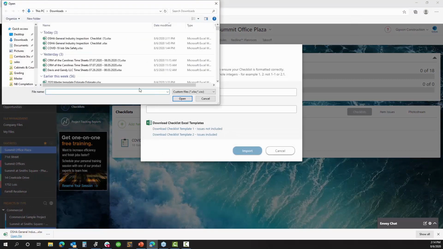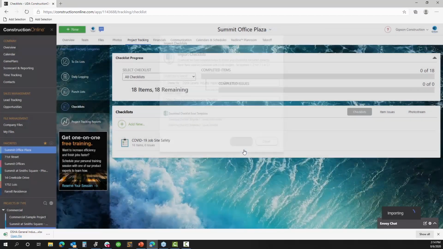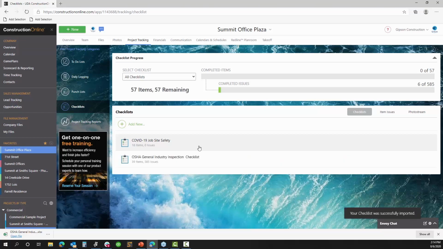And we'll take a look at an example of a bit larger one that has some issues associated as well. So we've got an OSHA general industry inspection checklist, and if you sometimes have to deal with those OSHA guidelines, some of this will be really familiar for you, but there are, I think, over 550 items on this checklist. So it's a really big one, but ConstructionOnline does a beautiful job of handling that as well. So it's going to take maybe a couple of seconds longer to pull in, but it will pull in all of those items and issues. And so now that's ready for us.